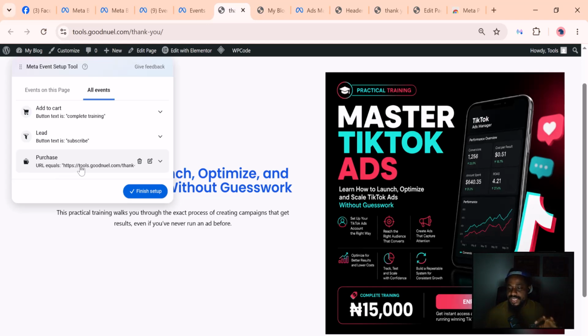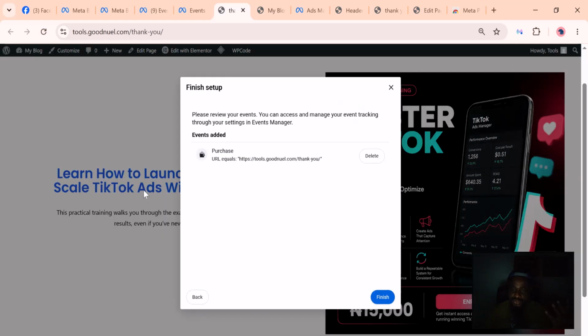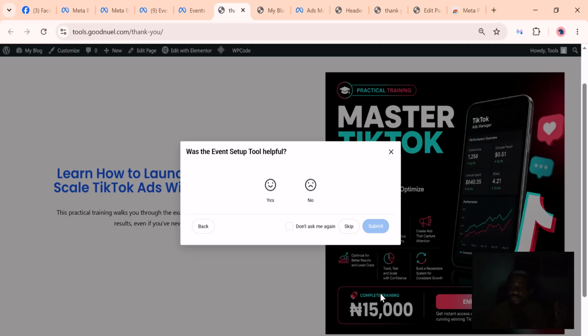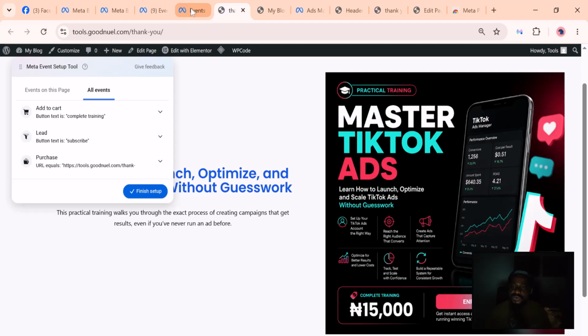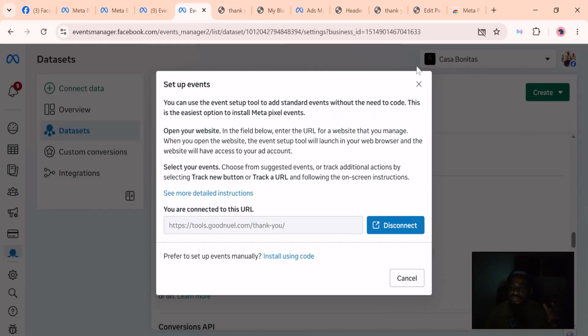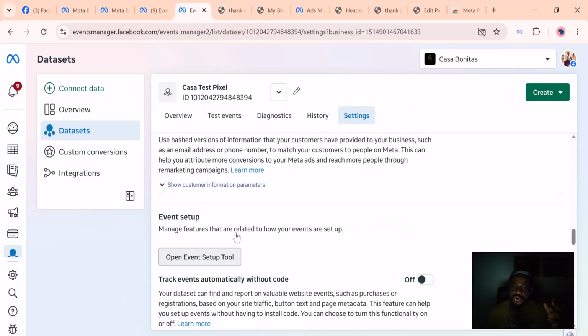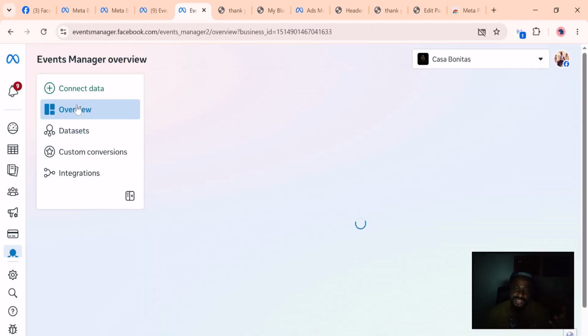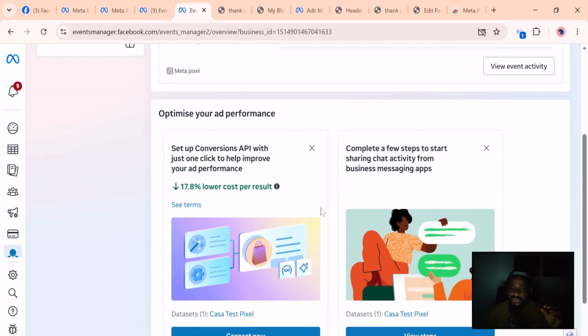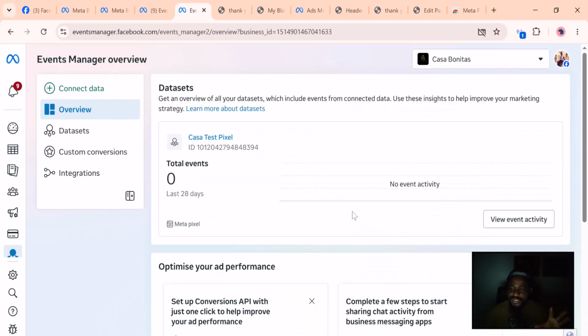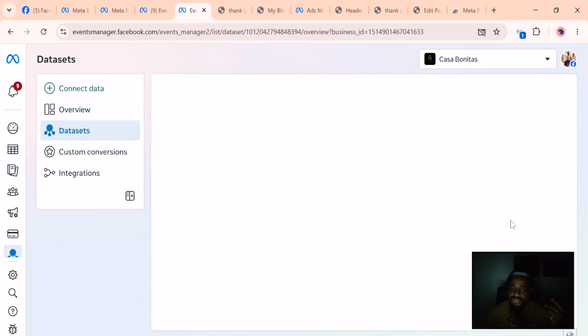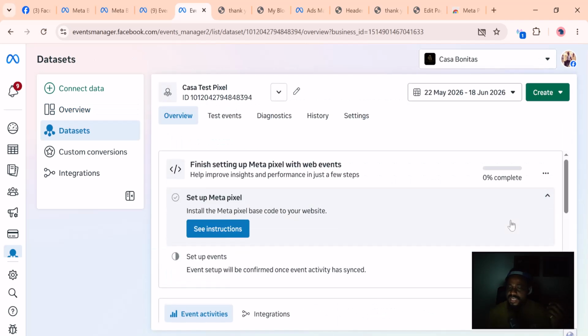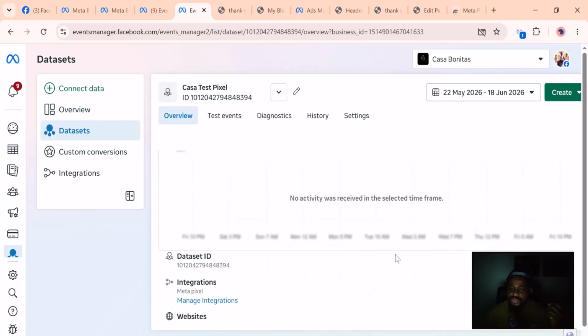So this is basically how you can set up your Facebook pixel or your Meta pixel, and then set up the event. So if you go back to your events managers now, after some time, you should be able to start seeing some traction or some events that are going on your website. So in most cases, it's going to take a couple of minutes, but after some time, you should start seeing the event activities that are going on the website.